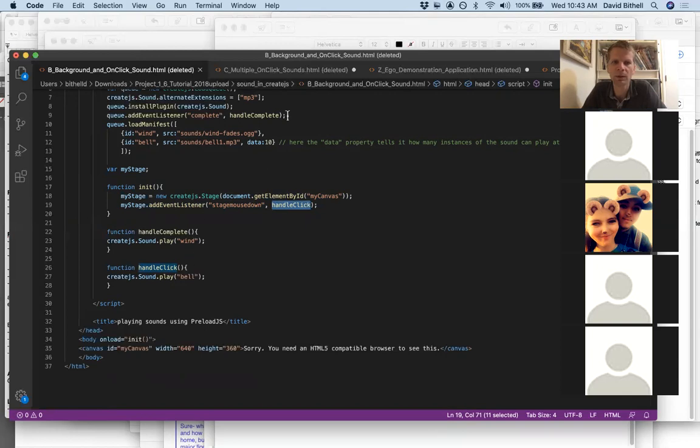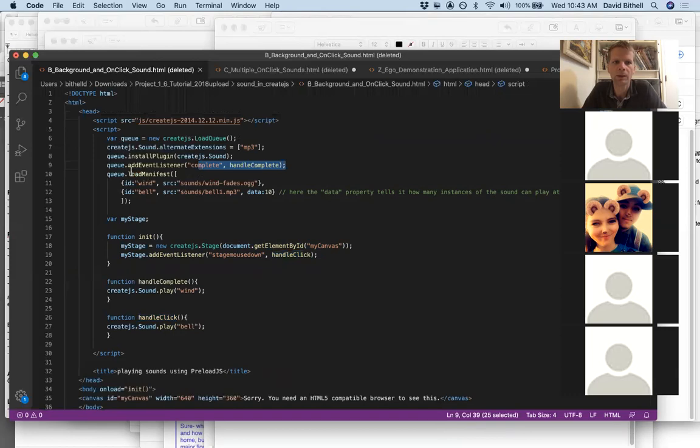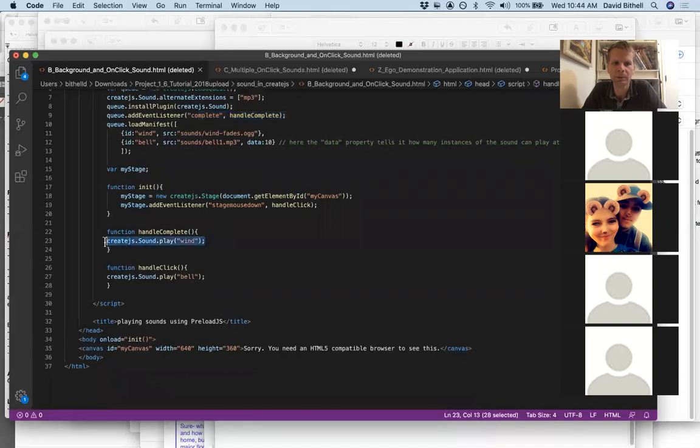The handle complete function, which runs when this preload is done, is supposed to play our win sound. This is how you play a sound: you just say createjs.sound.play, and then you give it the ID of the file that you loaded into the queue. This one is supposed to work when the preload is done loading, but often it isn't now, because Chrome is saying, wait, I'm not going to play anything until a user interacts with something on this canvas, so that I know someone is going to want sound. So the website doesn't automatically start blaring sound at you.